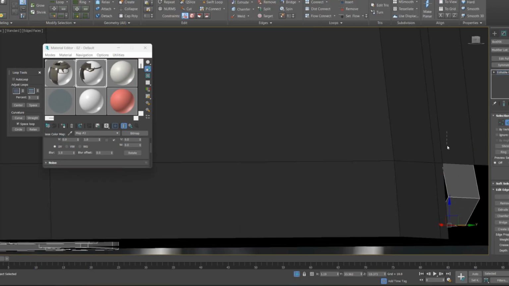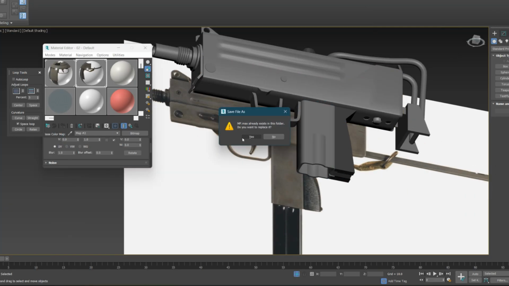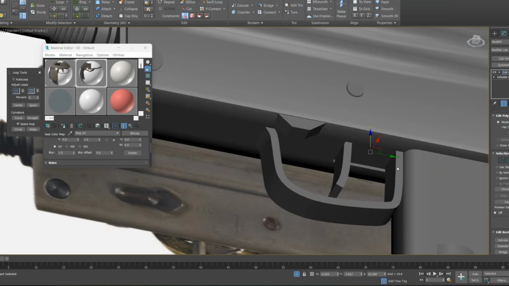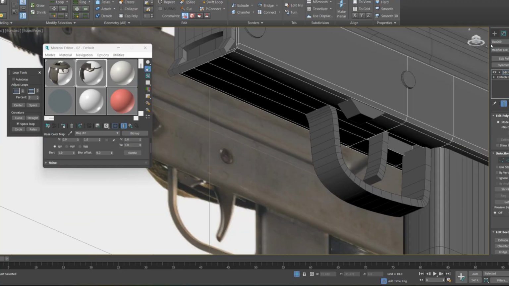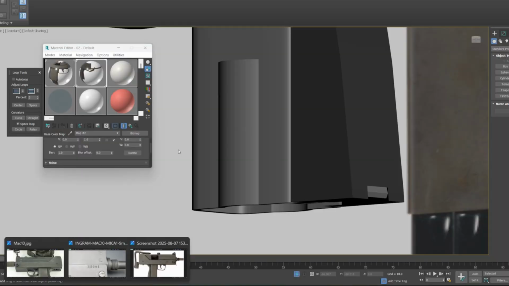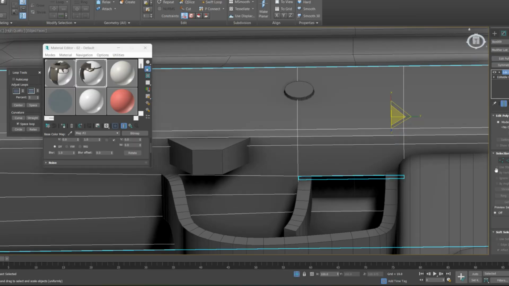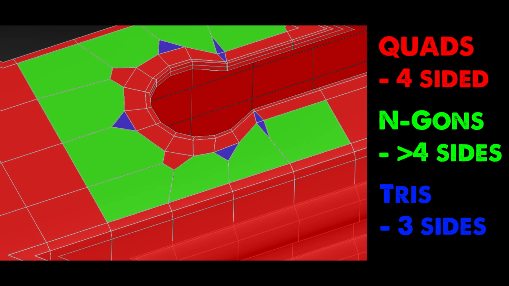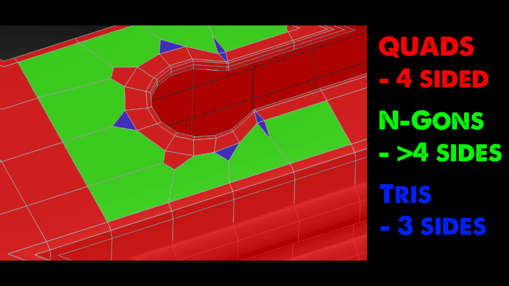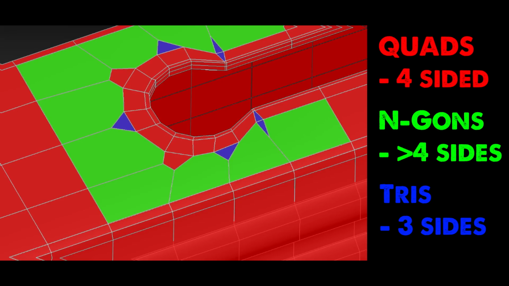Two other things to bear in mind with topology are edge flow and shapes. Edge flow, once again, can get very complex and there's a lot to consider, but to put it as simply as possible, try to make sure your edges follow the shape of your object. You can look into more details on your own time. And by shapes, I mean the shape of the polygons. In general, you want to keep this as quads, since they're the easiest to work with, and they're also the only shape that'll consistently subdivide nicely.